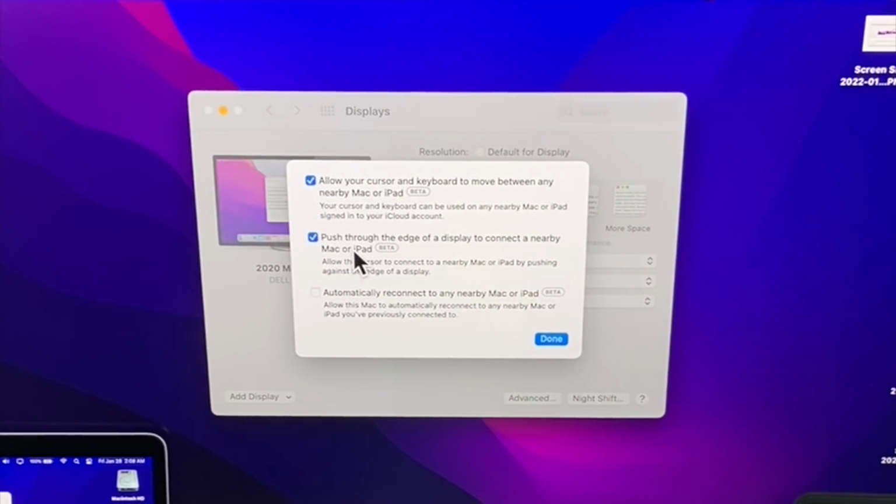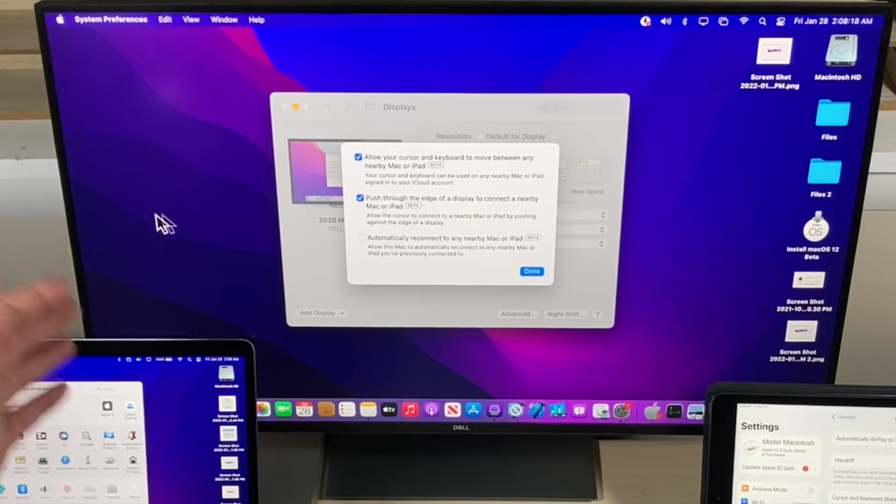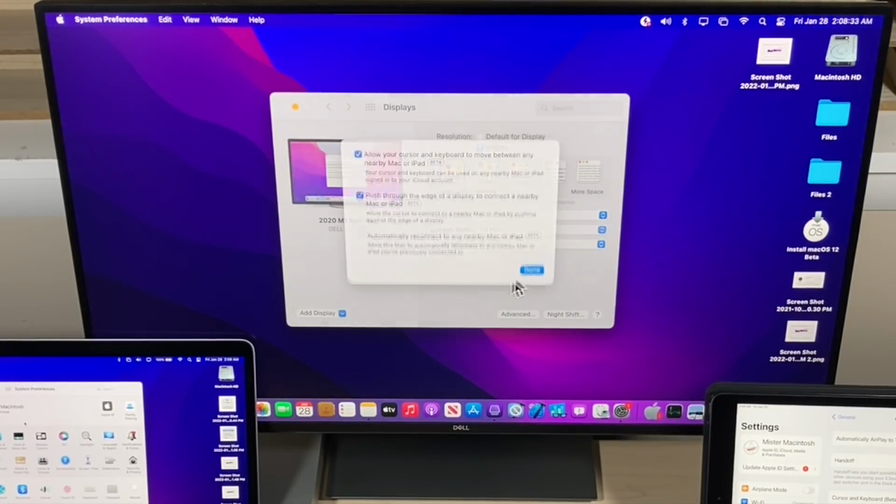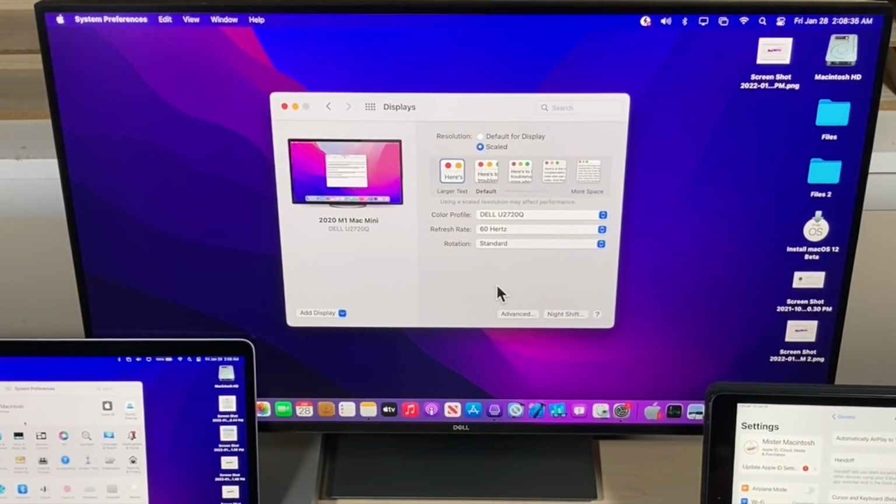So the second option here is push through the edge of the display to connect to a nearby iPad or Mac. Allow the cursor to connect to a nearby Mac or iPad by pushing against the edge of the display here. And also you can click on automatically reconnect to any nearby iPad or Mac. This will allow the Mac to automatically connect to any nearby Mac that you previously connected to. So once you've connected to it once and it shows up nearby, it'll automatically show up in here for you to be able to connect to.